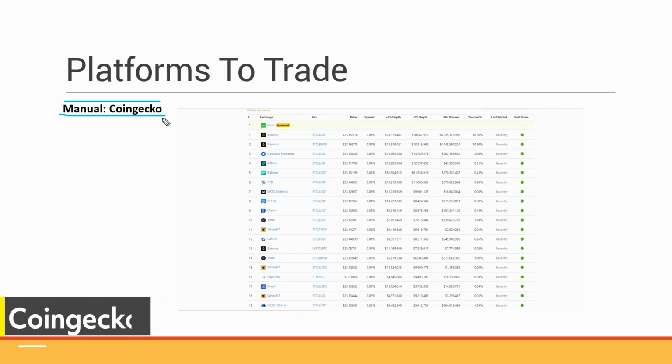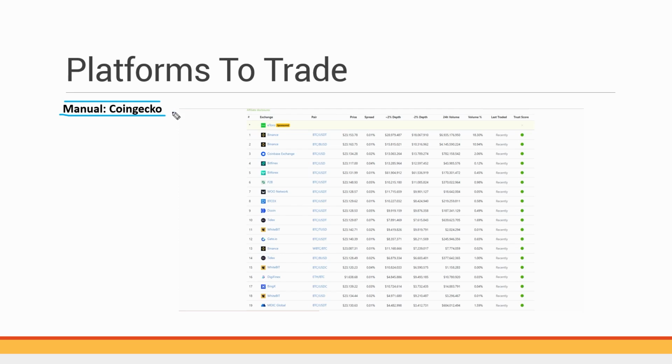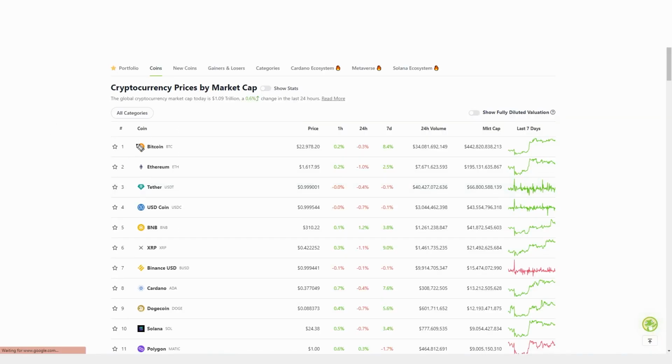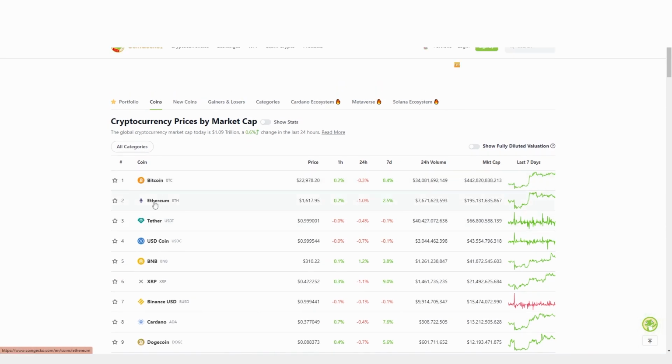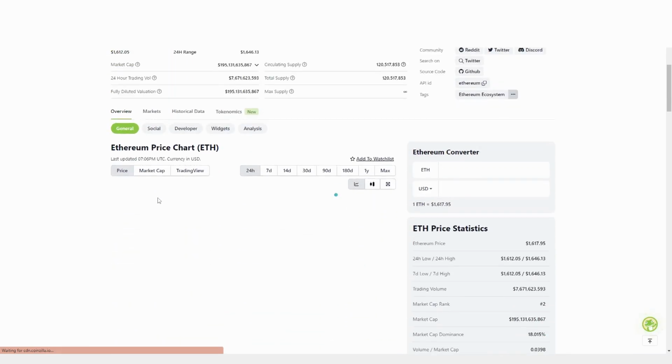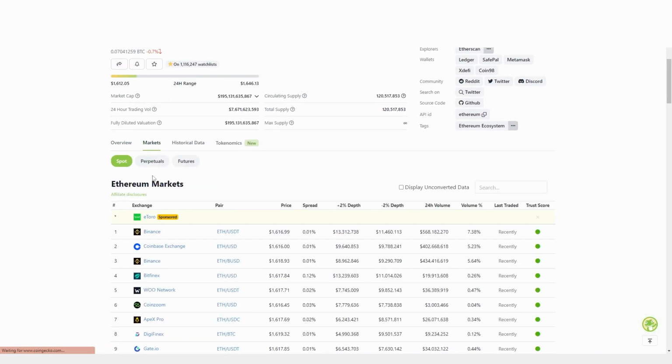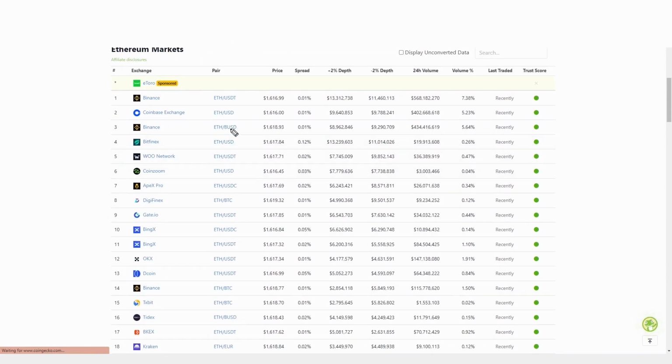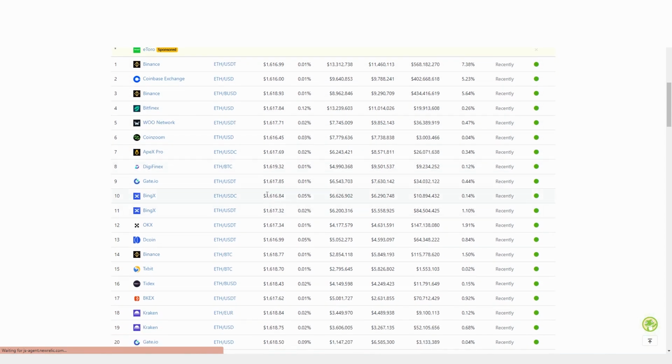So let me go to the CoinGecko website and show you how you can spot the price differences between the currencies on different exchanges. So here I'm on the CoinGecko website, and from here I can go to any currency pair. For example, if I go to Ethereum, and on the Ethereum chart, if I go down here, I can click on this markets tab, and from here I'll be able to see all the exchanges that are trading Ethereum. And from here I can look for any price difference that exists between these exchanges, and I can try to take advantage of that.